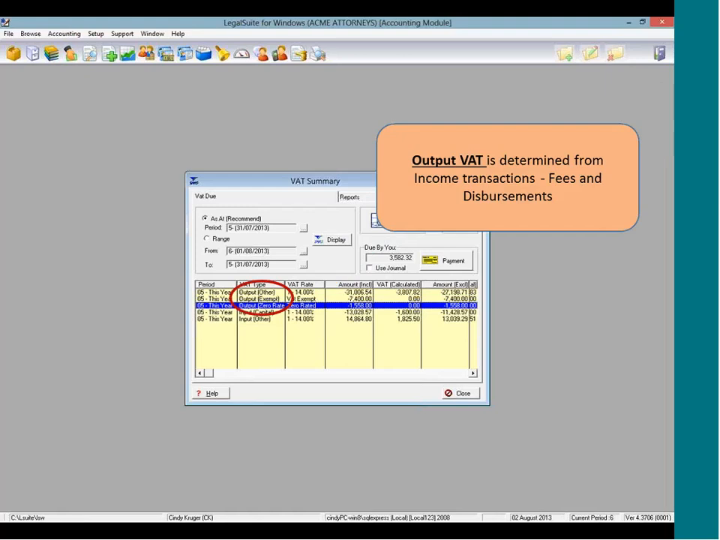Just a bit of background, output VAT is determined from income transactions such as fees and disbursements, as well as if you charge rental income or any form of income. This is what makes up the output VAT. And input VAT is determined from disbursements as well as normal operating expenditure in your firm. So creditors' invoices, and if you have a rent expense or stationery, all of that sort of transactions are input VAT.